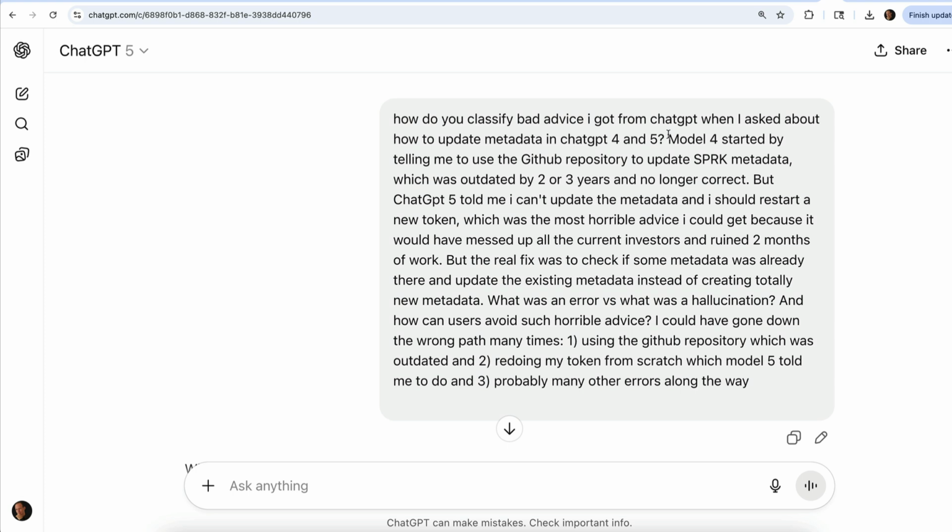Note that more damaging advice was from Model 5, which is supposed to be smarter. In any case, here's what I wrote to it. Model 4 started by telling me to use the GitHub repository to update SPRK metadata, which was outdated advice by 2 or 3 years, and it's no longer correct, right? So it just gave me super outdated advice.